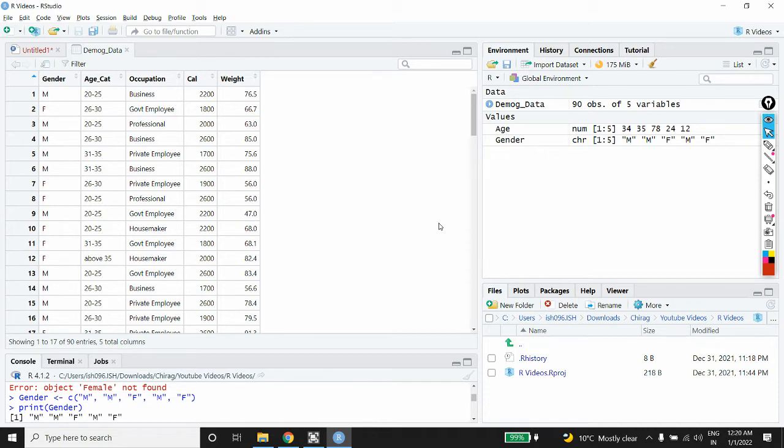So filtering the data set is very easy, but before that we must know how to refer to a particular variable, how to refer to a particular row, and how to refer to a set of rows. So in that case, let's start with an operator which we call square bracket. This square bracket is very important.